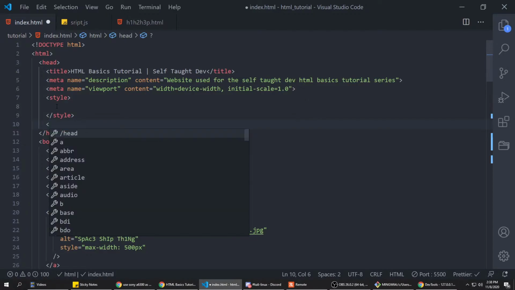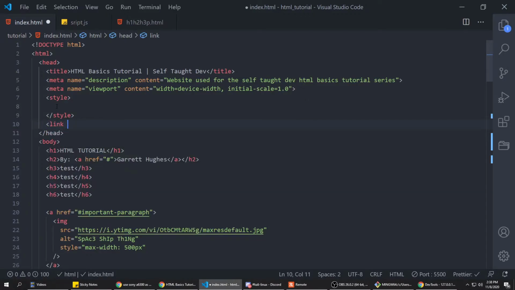Usually you're going to have a link tag, and this has a few different attributes as well. So we're going to say rel equals stylesheet, type equals text/css, and href, just like we have with the anchor tags, is going to be styles.css. Now this, if you put this on your page, it won't do anything.